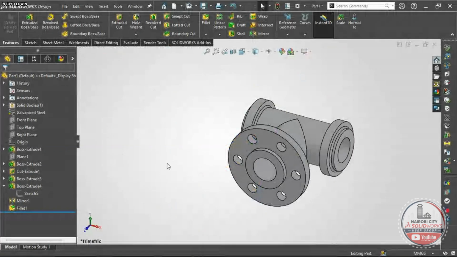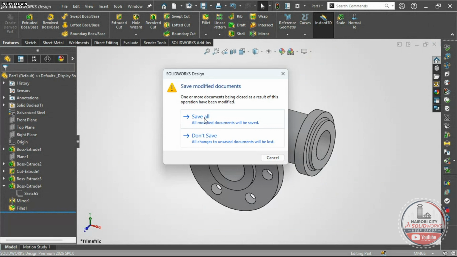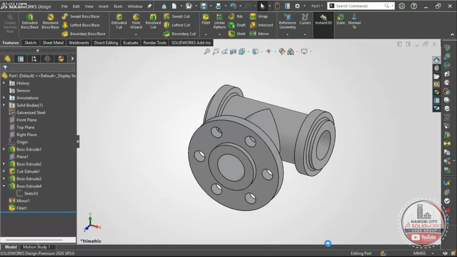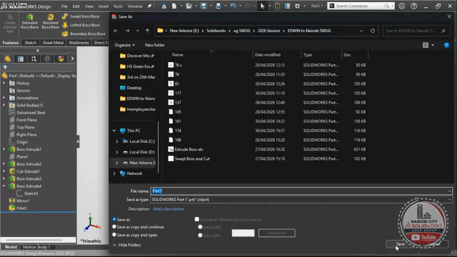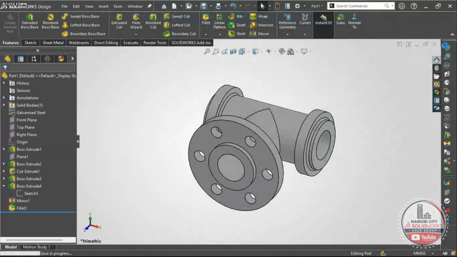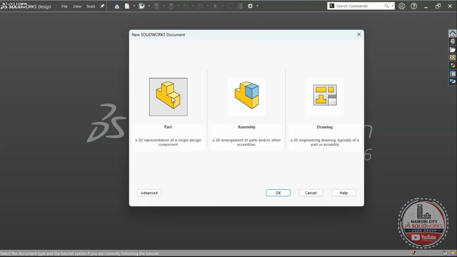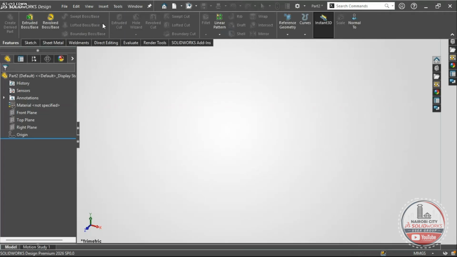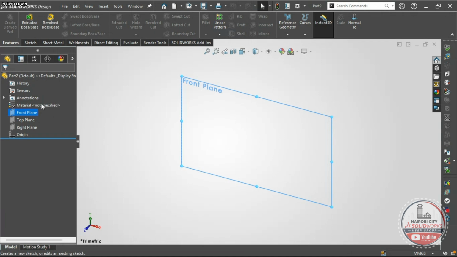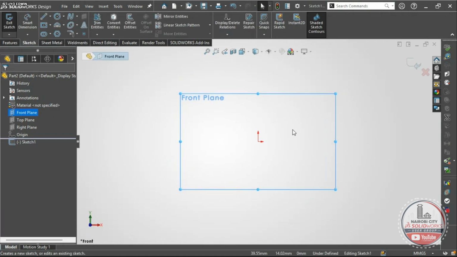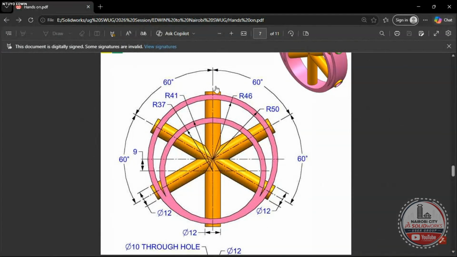When I come back to my software, I can save this, and I say yes, this is part 1, code B. After closing this, I just need to click Control N, tap on Part, and open up another feature. Now we're going to choose the front plane of it. After choosing the front plane, you first draw the vertical construction line and 2 horizontal construction lines.